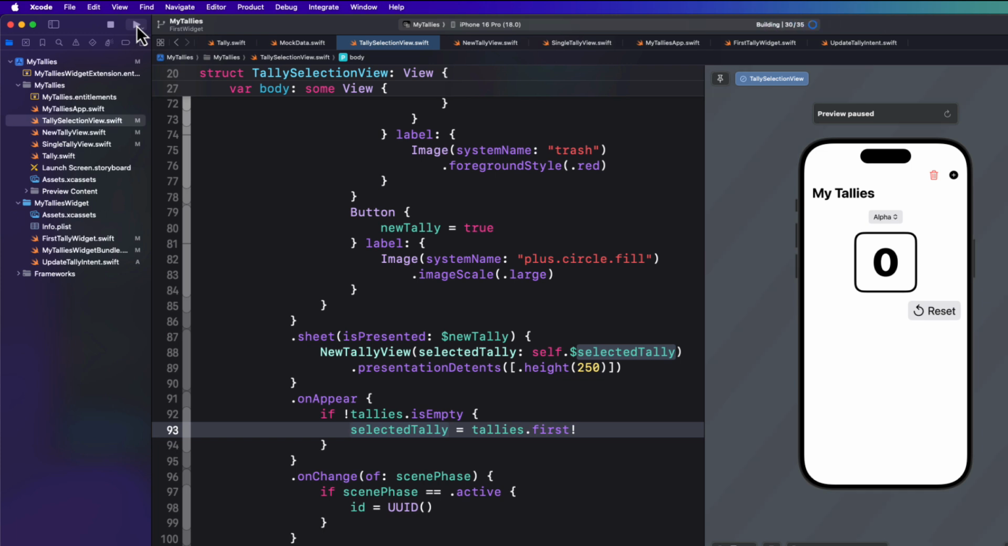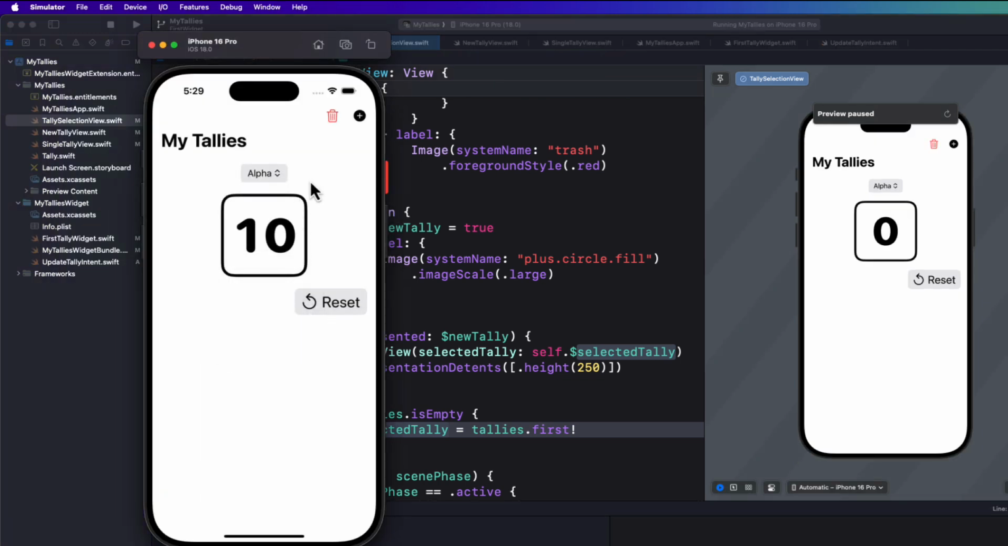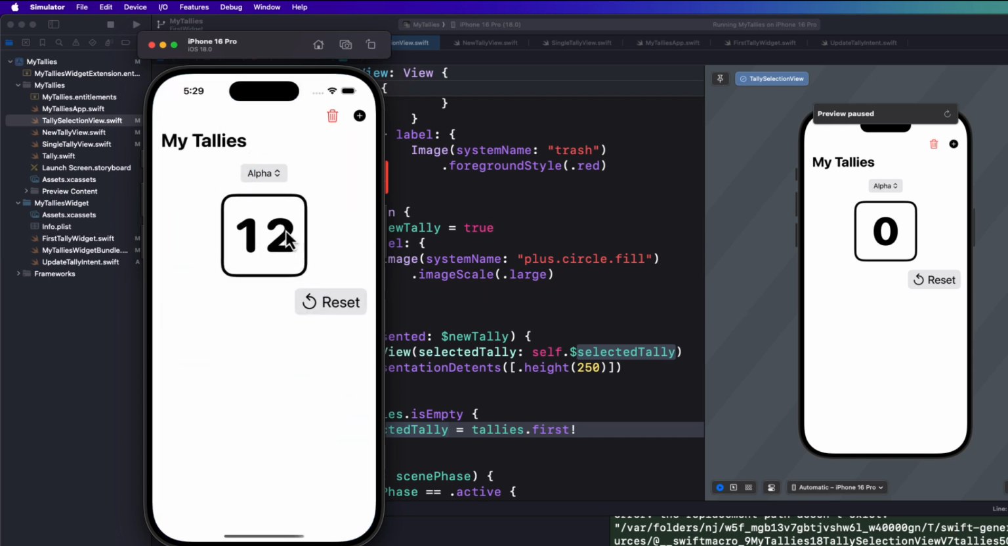So let me run the app one more time. I can return to the home screen. I'll tap to increase, say 12. I'll tap outside the number, and the app opens, and I'm shown the value is updated.